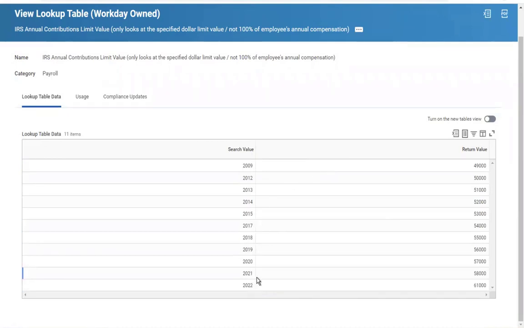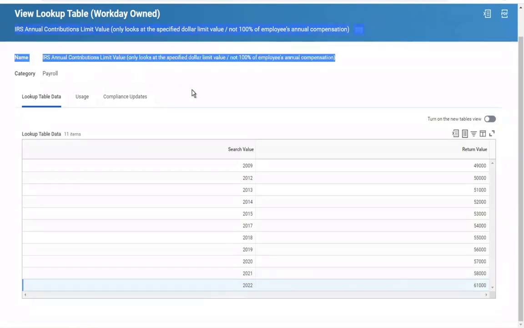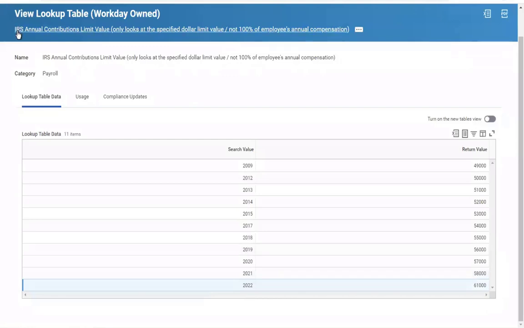In the year 2021, the maximum an employee can contribute is 58,000 US dollars per annum. In 2022, the maximum contribution has been increased to 61,000 US dollars. Who is deciding these numbers? These numbers are decided by the federal IRS, Internal Revenue Service. So IRS will decide these numbers. Similarly, IRS will decide the tax percentages.